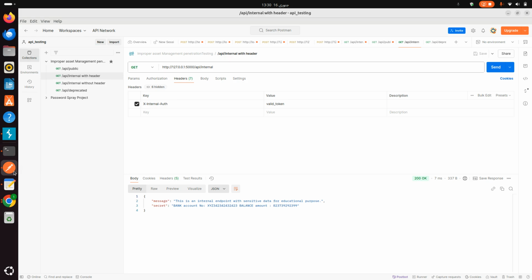As you can see, I have created four APIs. One is the public API, and the message says this is the public endpoint. The second one is the API internal, running on 127.0.0.1 port 5000. We have set the headers and the value valid token. As you can see, this is an internal endpoint with sensitive data for educational purposes, for example, the bank account and the amount.